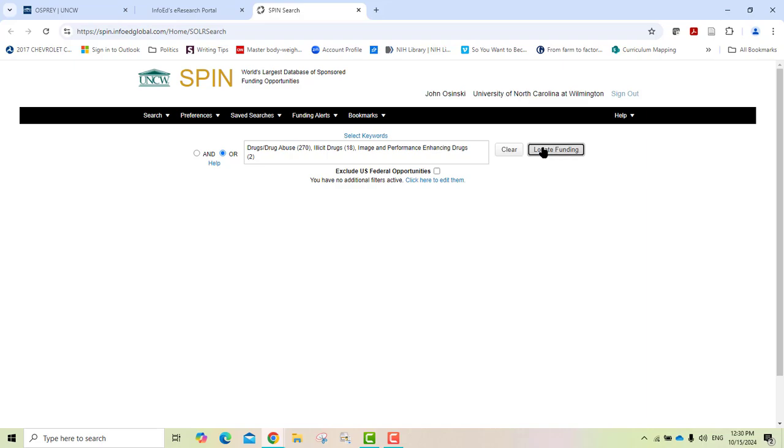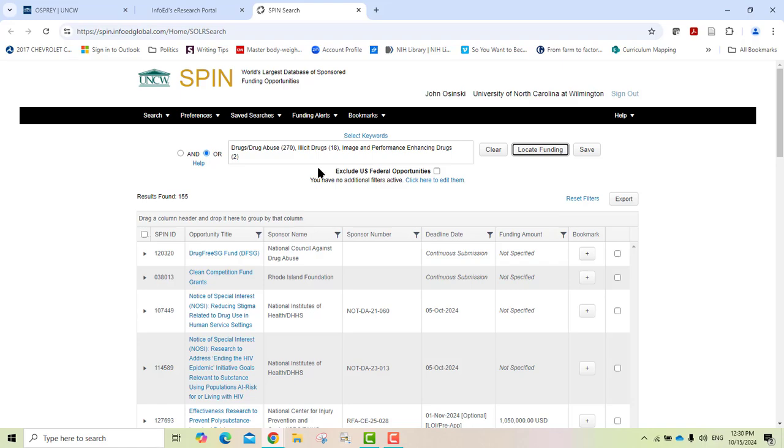And then locate funding. And remember, these are connected by the word or, and I've got 155 funding options for those keywords. Okay. So that's a basic text search, a keyword search, and the third way of searching is what's called an advanced search.